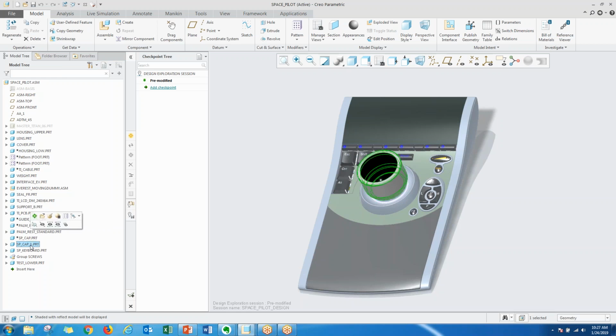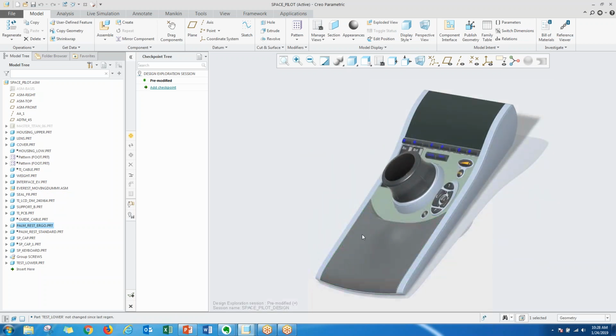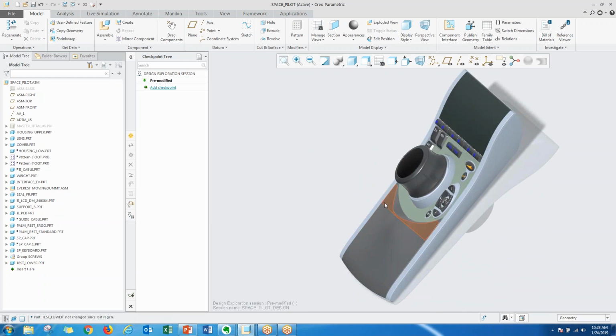So let's say I'm going to take a look at the different caps that I have. I no longer want this, so I'm just going to go ahead and suppress that cap for that joystick. And I'm going to bring in another cap, something that looks a little bit cleaner there. There we go. I also have a palm rest that's ergonomic. So let me get rid of my standard palm rest. I'll suppress that as well and bring back in, or resume, the palm rest that's ergonomic. You notice that it's no longer flat. We have this nice little palm rest to use.